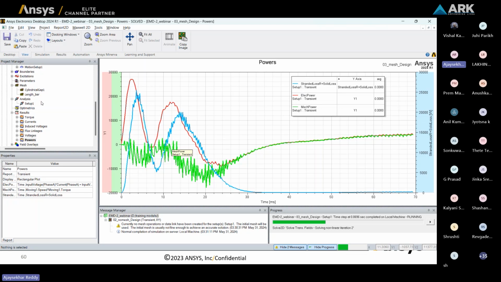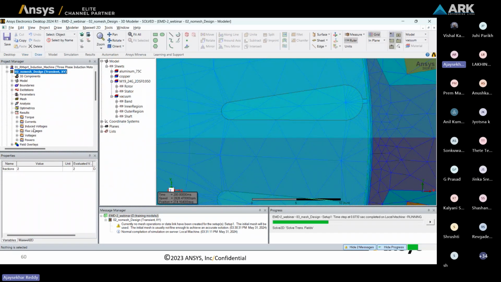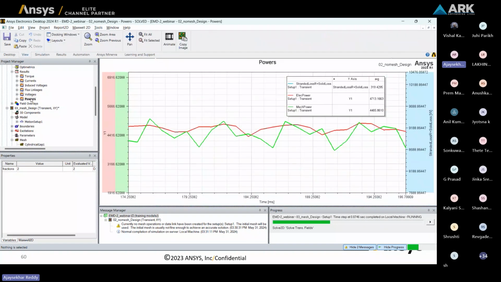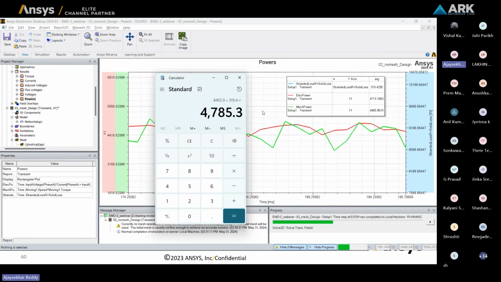Let's calculate the previous part, the no mesh part, where we have seen the results. Let's go to power here. The calculator gave us the values for this one. The total output power, adding the losses, minus the input power of 4713, approximately 4713.2. So this is a 72 watt difference.